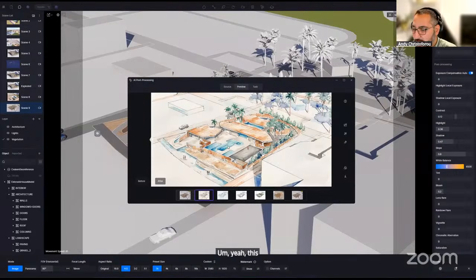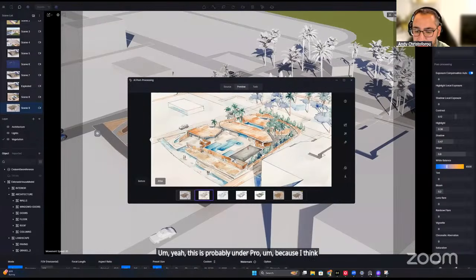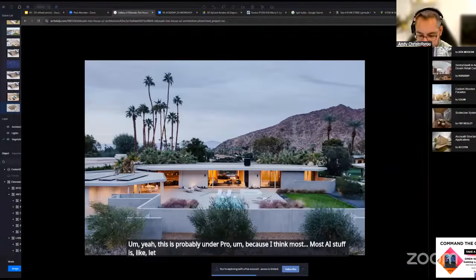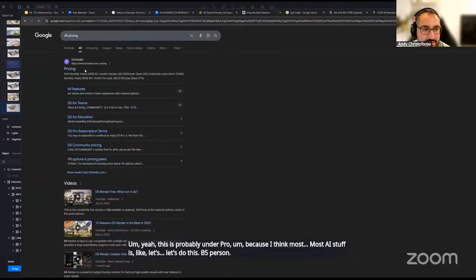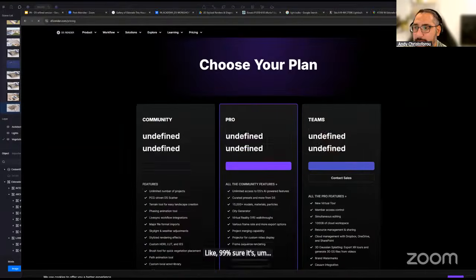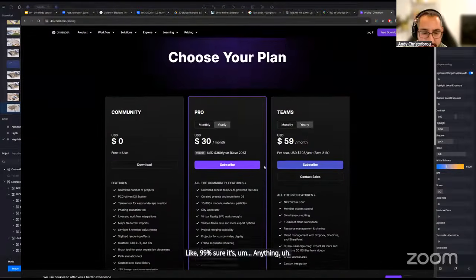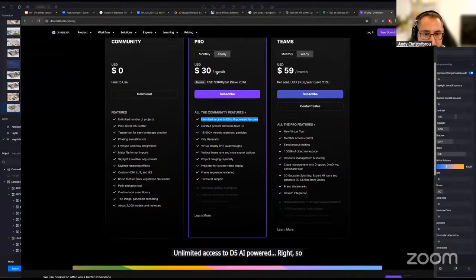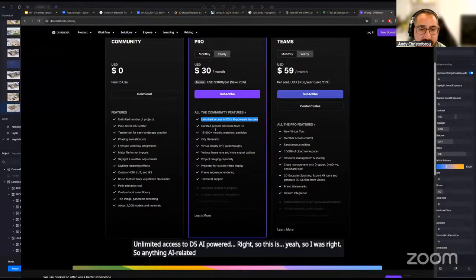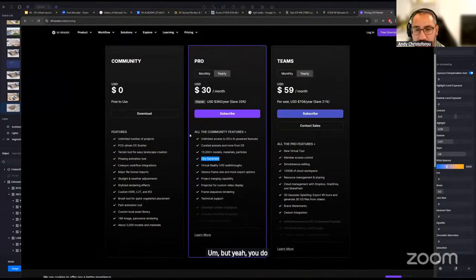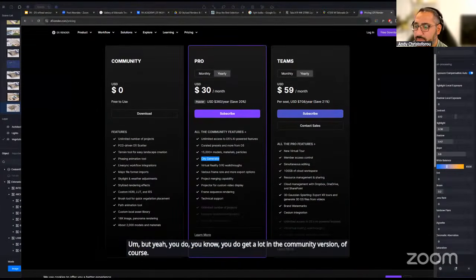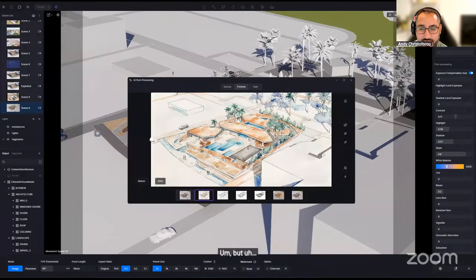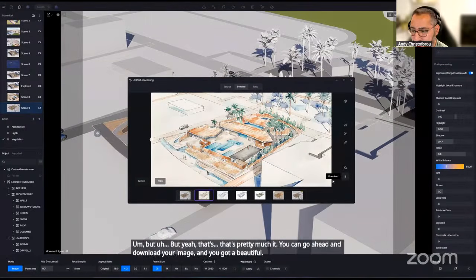Yeah, this is probably under Pro because I think most AI stuff is. I'm like 99% sure it's anything AI related. Unlimited access, D5 AI powered. Right. So I was right. Anything AI related, City Generator, is a Pro feature as well. But yeah, you do get a lot in the community version, of course. But that's pretty much it. You can go ahead and download your image, and you got a beautiful image.